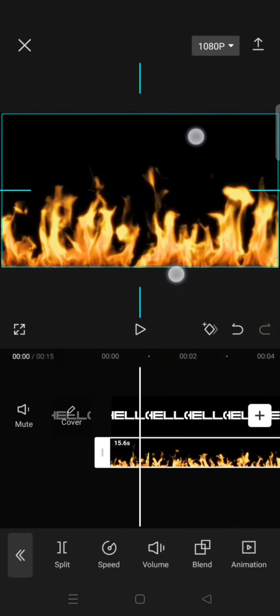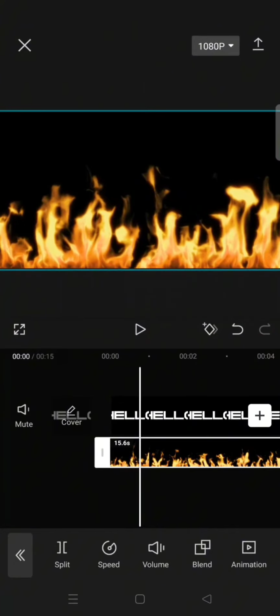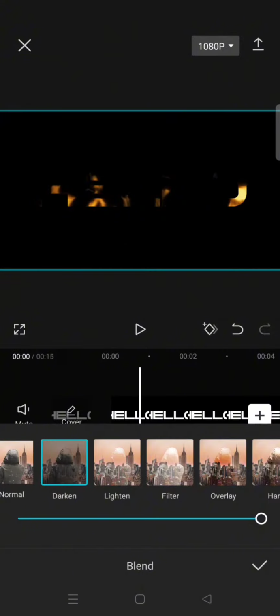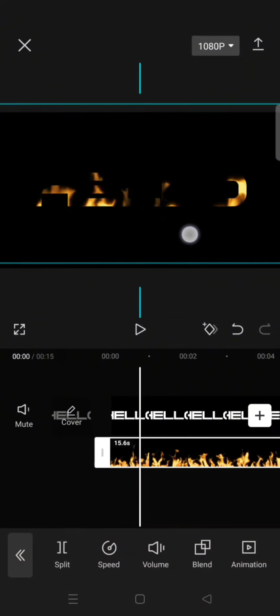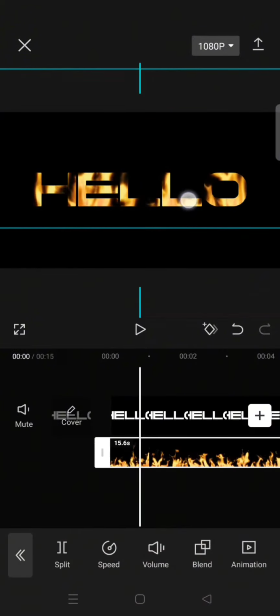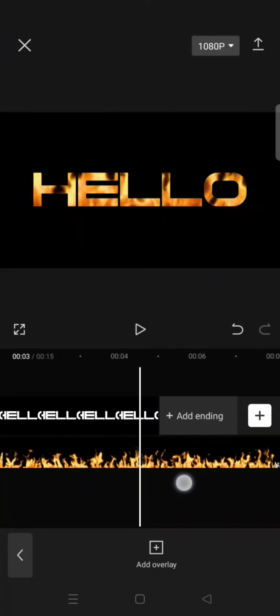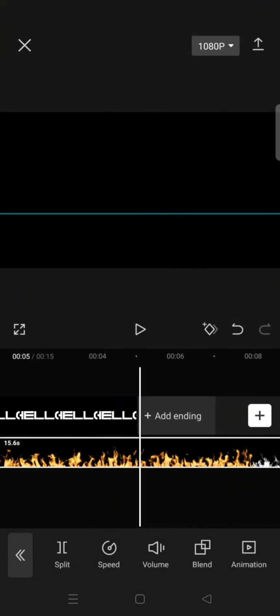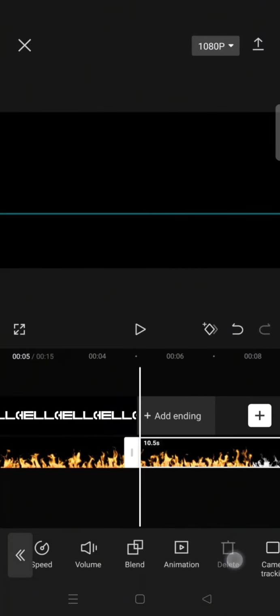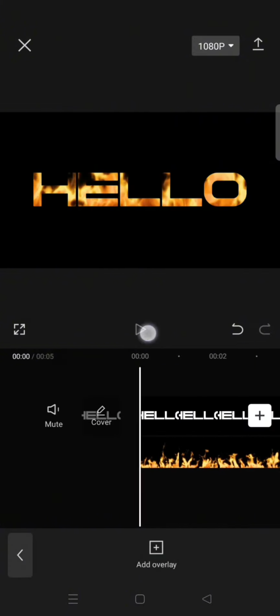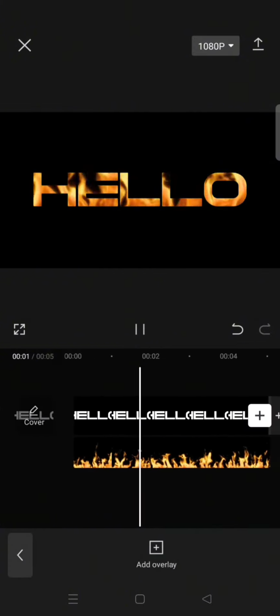You can adjust its position and size, and then go to blend, then choose darken. Okay, I'm going to go to the top to make the fire fit the text, and that's it. Now you can just trim the overlay video to fit the text, and this will be the final result.